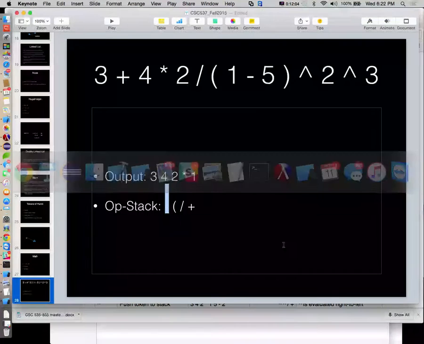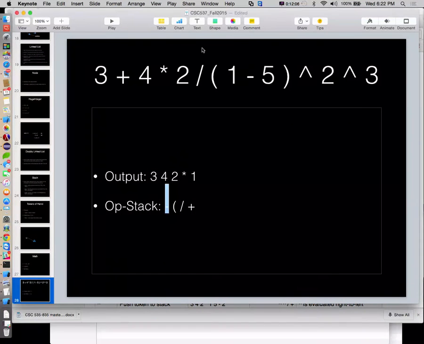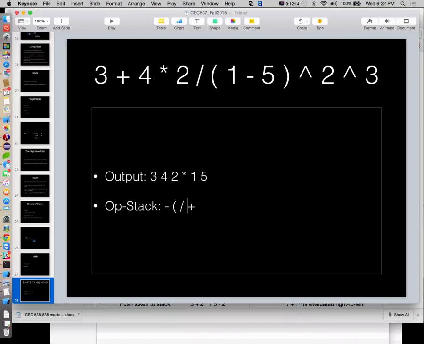Okay? So we're back here. So we got the 1 here. We hit the minus, push the minus on the stack. That is allowed. We hit the 5. Now we get to the closing parenthesis.